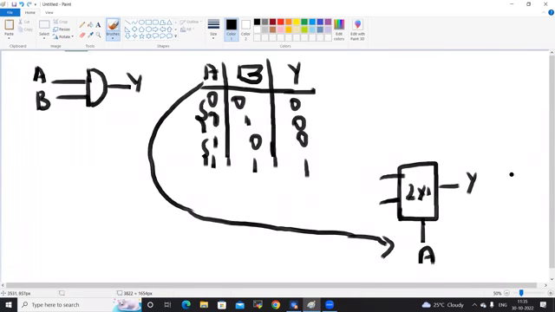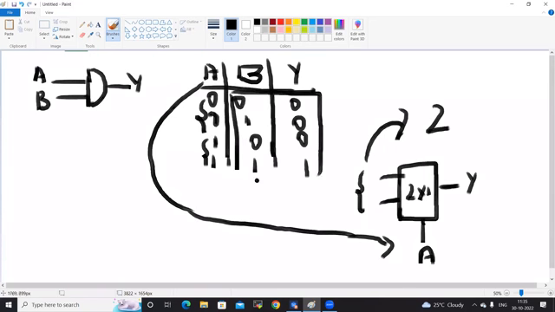Okay. Now we have to get the value of Y. So what is the value of Y? How do we get it? Since we have only 2 inputs, we have to group these 4 combinations, I mean, these 2 into 2 groups.